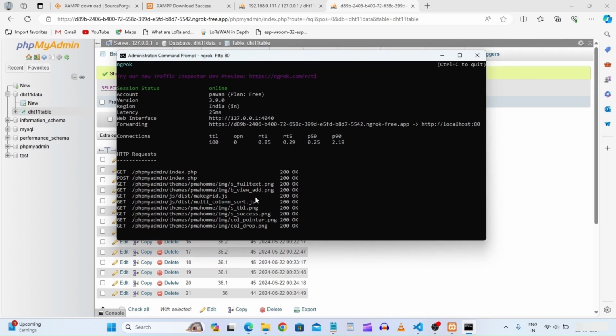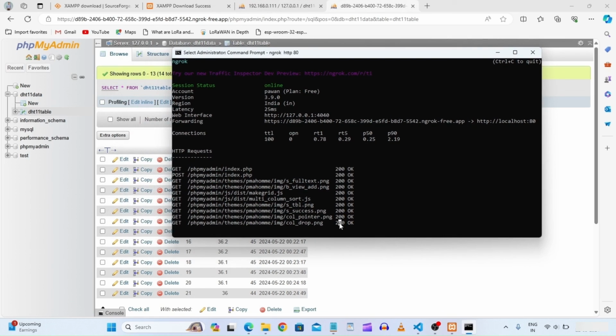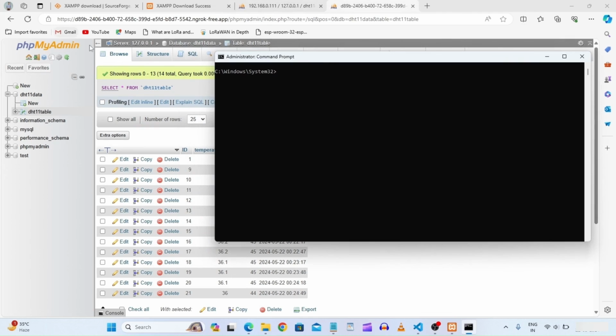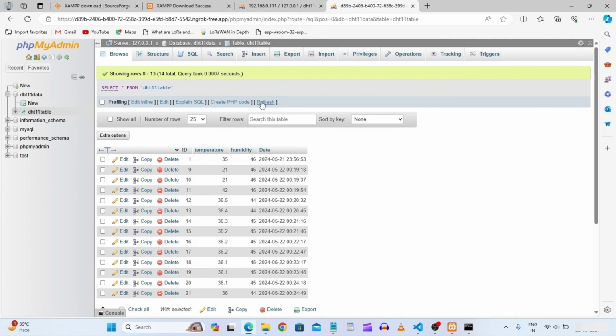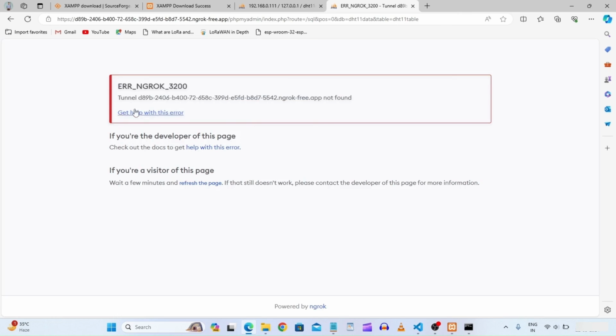So our server is running here, so it should always be open, otherwise your thing will not work. If I close this, let's say Control C, and I refresh it right now, then I'll get the error. See, error in processing request. And even if I refresh this page itself, see here now, ngrok tunnel not found. So this tunnel itself is not found because we just closed ngrok.